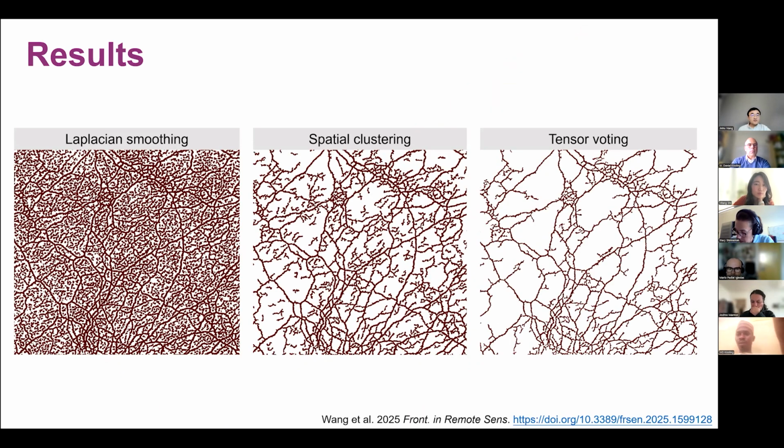So first, after Laplacian smoothing, you can see most of the initial candidate trails are obtained. And after spatial clustering, you could see still some isolated small clusters. And after test voting, all the trails can be extracted.